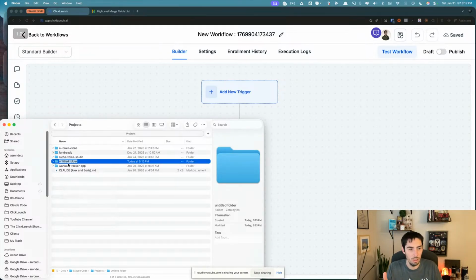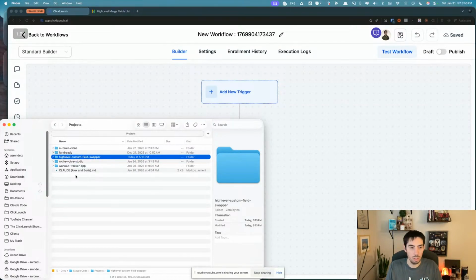You need to have no spaces in here, just a simple thing, no spaces, and then just name it whatever you want. So I'm gonna say DHL custom field Whopper. Yeah, that probably sounds good. High level custom fields. Sure, we'll do that. So we'll start there.